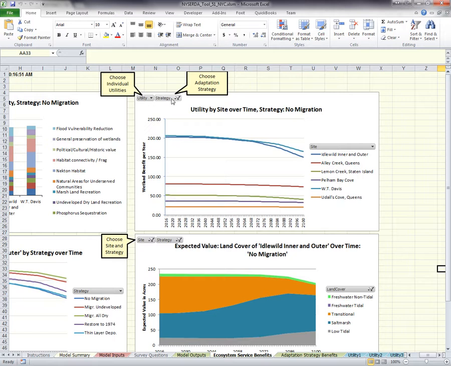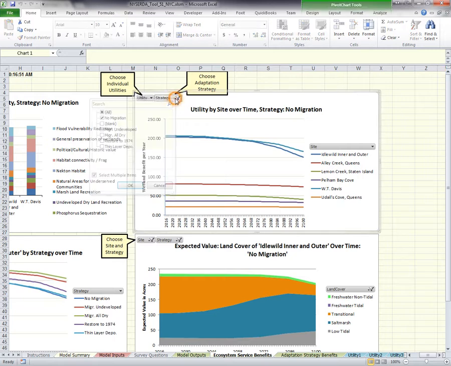And you can select the strategy that you're looking at. We're looking at no migration here. And you can even select individual utilities, which we'll be doing in a couple of minutes. So the question at 1E, 1, is which sites are predicted to lose the most benefits due to sea level rise over the time period?